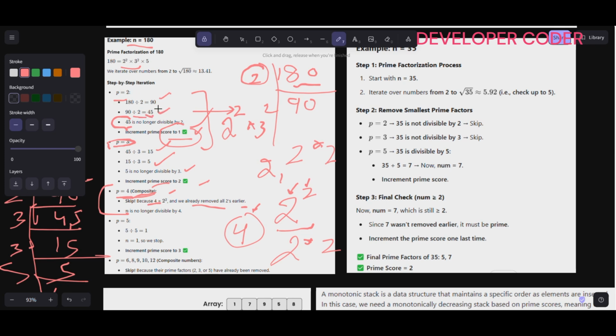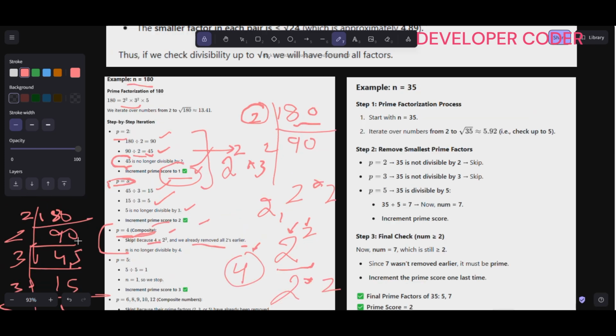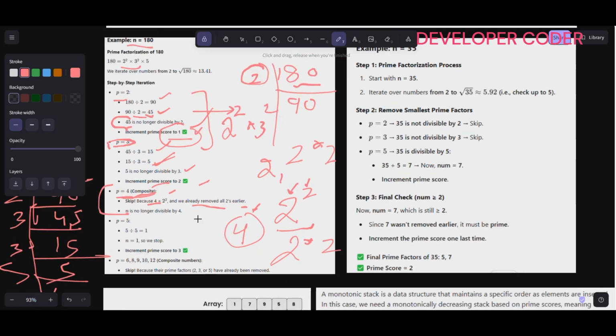And then you reach 45. You just divide the number with 2 as long as it is possible, and then with 3 you just did it. Then p is equal to 4, we are going to skip it because it's composite. And for p equal to 5, we divide it. So here also we increment the prime score to 3.